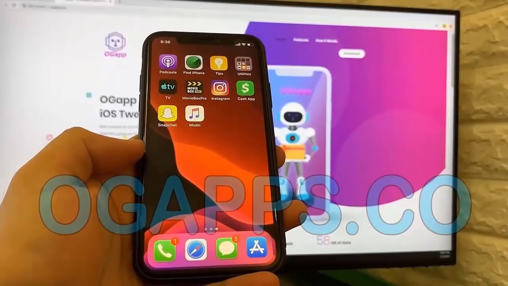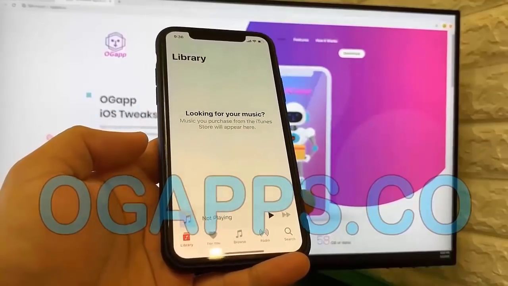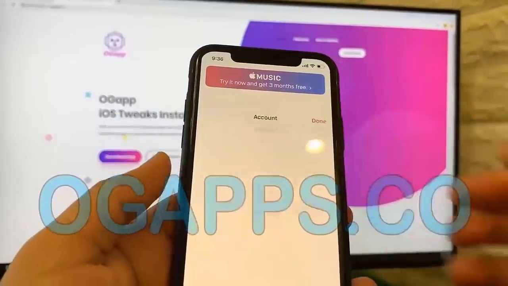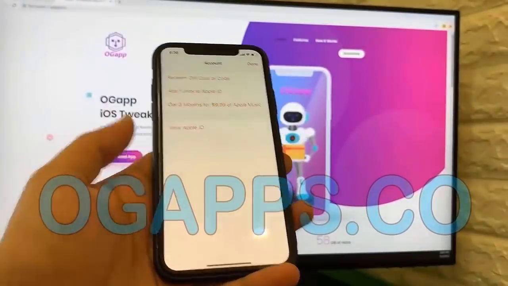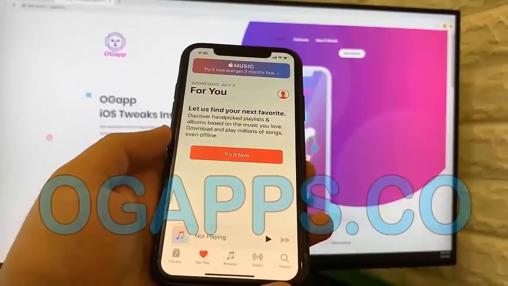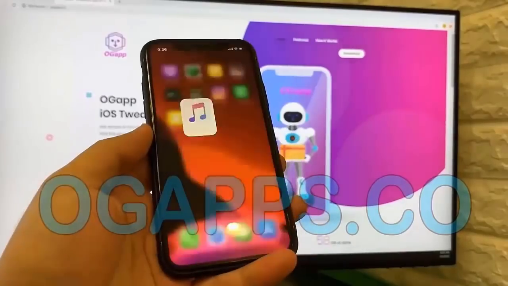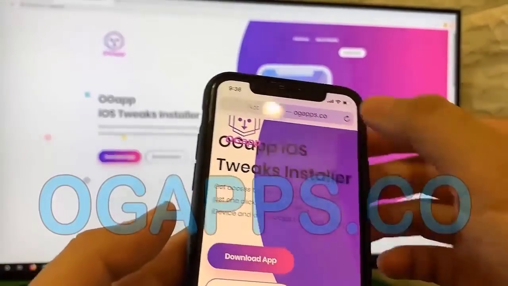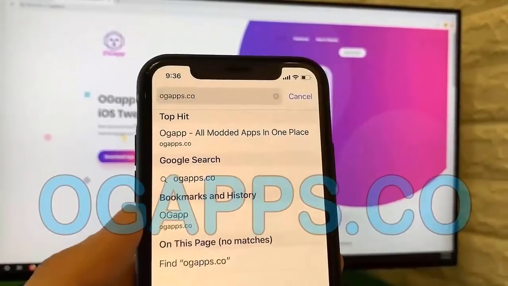Hey guys, today I'm going to show you how you can get an Apple Music subscription completely for free. So I'm going to go ahead and show you guys how this works. First, at the beginning of the video, we're going to go to my profile, and you guys can see I do not have an Apple Music subscription, and it's asking me to buy 3 months for $9.99. But we're going to get a subscription without paying any money at all, simply by going on ogapps.co.